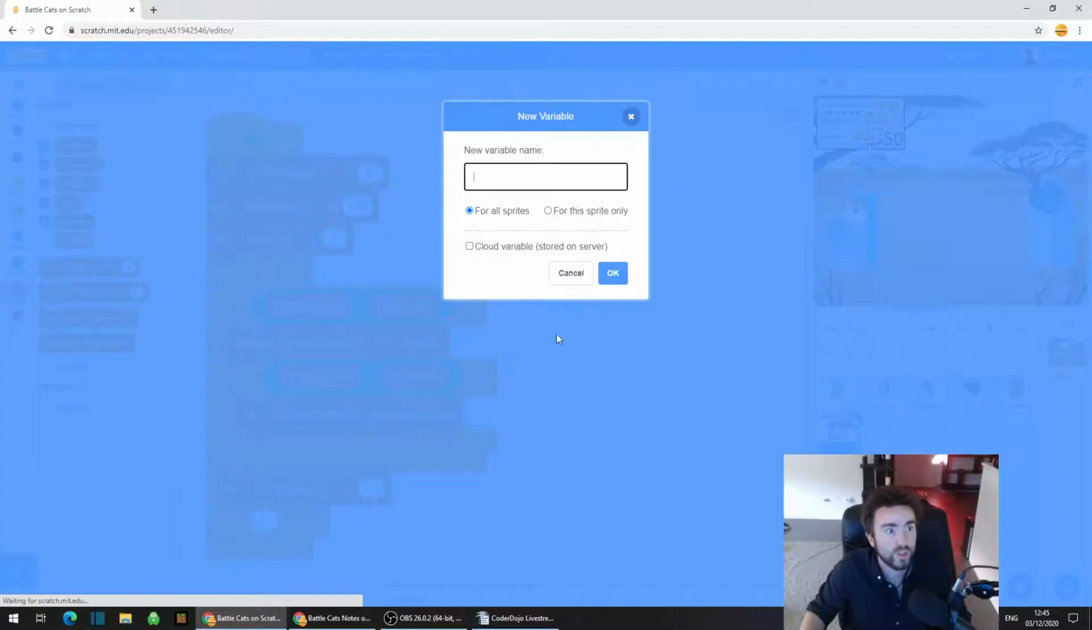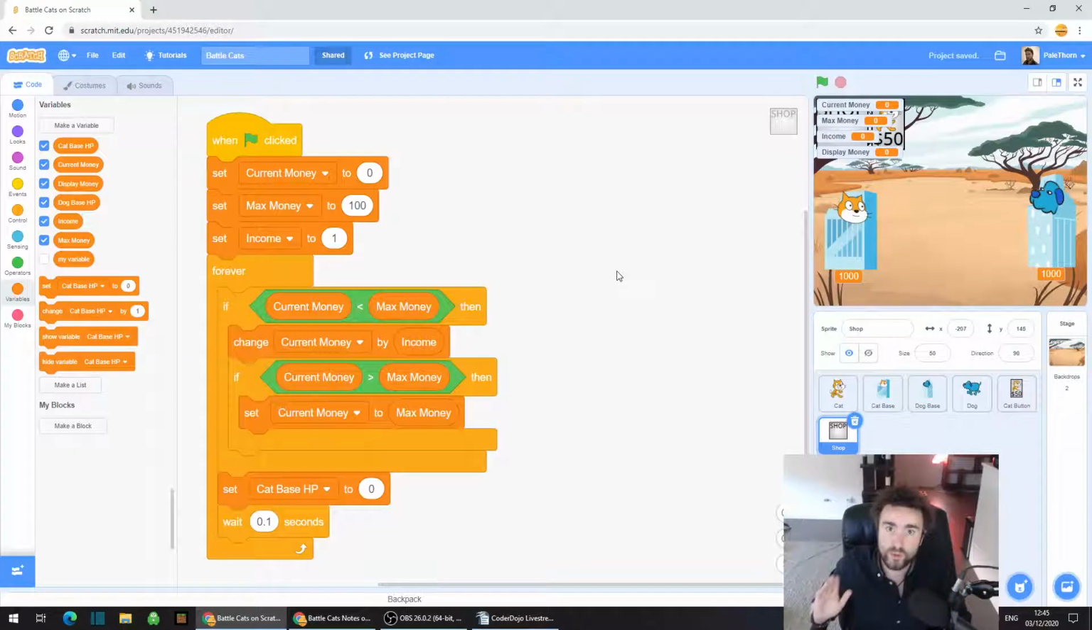Click in the top left corner, make a variable. We're going to call this display money, because this is what the player's going to see. So we've got display money. Now we're going to click on this. We should have our set variable to 0 just before our wait 0.1 seconds. Change that to set display money to.